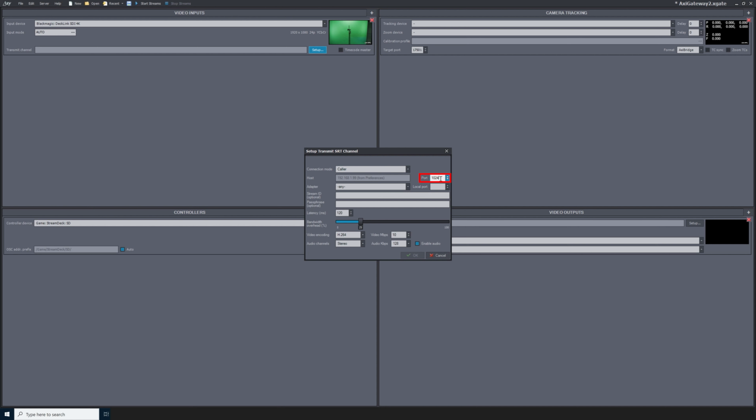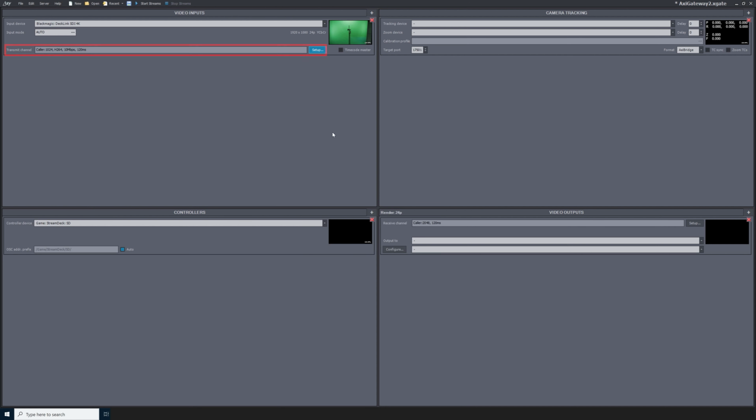So now that I have my port number set, I'm going to hit Enter on my keyboard and then select OK. You can see now that the transmit channel has been updated with the information that we input in the SRT setup. Next, we're going to set up our camera tracking. I will start by selecting my tracking device using the drop-down next to Tracking Device. I'm using the Game Anti-Latency Camera 0. And then for my zoom device, I'm using LowNet 2.